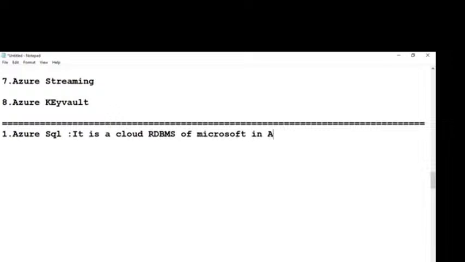Yes. So here in Azure, varchar, that leftover bytes, Azure SQL, a cloud RDBMS of Microsoft. Generally, it is used for OLTP operations, online transactional processing. It is not for data warehouse, it is for OLTP. It's going to capture the back-end database transactions of the users.